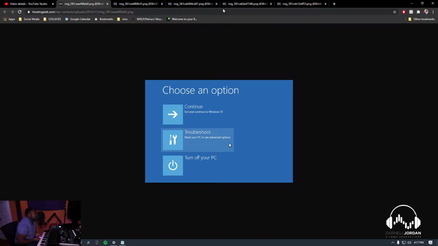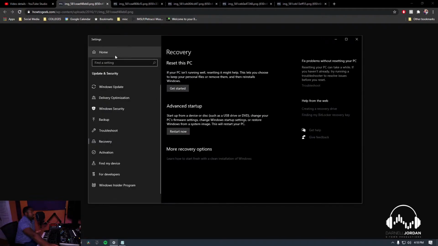So the first thing you guys want to take a look at is you're going to have to go into your advanced settings. The settings are still going to be the same. The way to get to that is to go to settings and go down to recovery, or you can just type advanced setup. Once you hit advanced setup, you're going to click restart now.